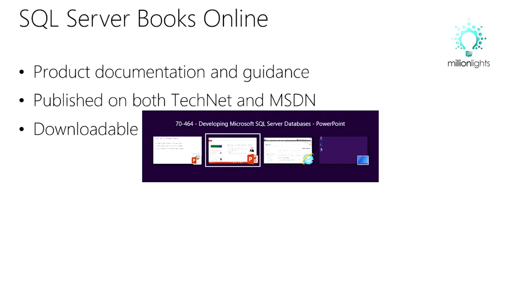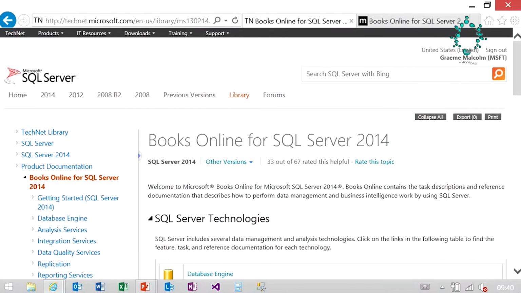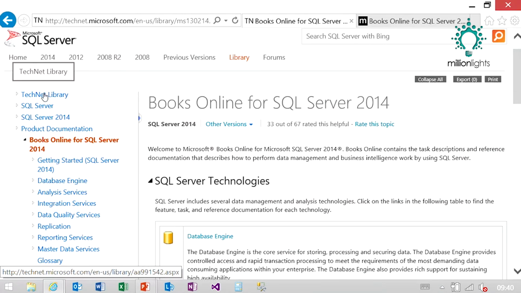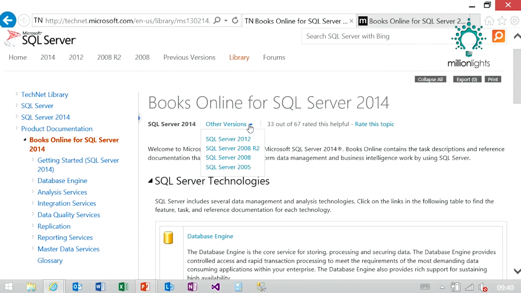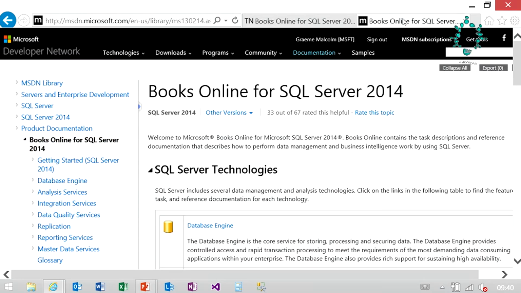Just to show you what it looks like, I'm just going to flick around. Here's the TechNet version of the site. You can see, if you look in the TechNet library and drill down into the product documentation, you'll find Books Online for SQL Server 2014, and there's the equivalent for other versions as well that you can go to. And if you're not a TechNet aficionado, if you're more on the developer side of things, the same thing is on the MSDN website as well. So you'll find exactly the same structure and the same documentation there. So I do suggest you check that out.